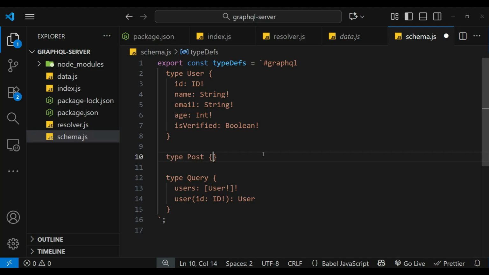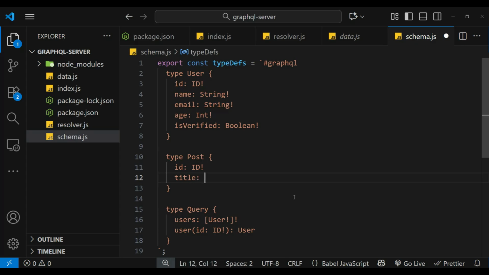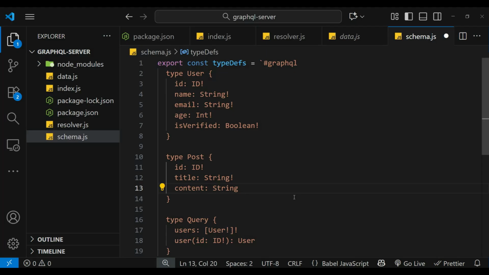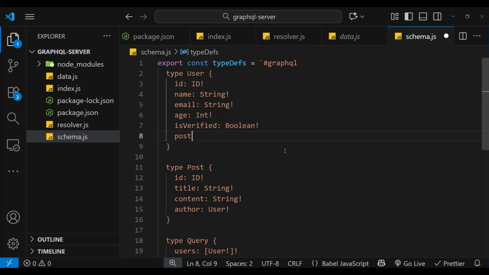Let's define the Post type with its fields like ID, title, content, and include an author field that references the user who wrote it. This field is required. Then add a posts field on the user to represent all posts authored by that user. Now since we have added the relation, we also need to add it in our resolver function.